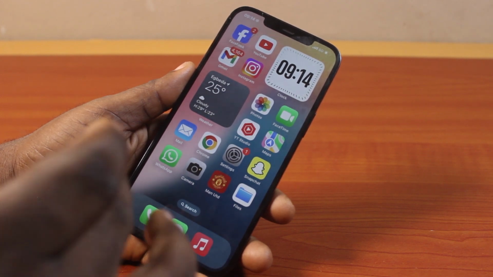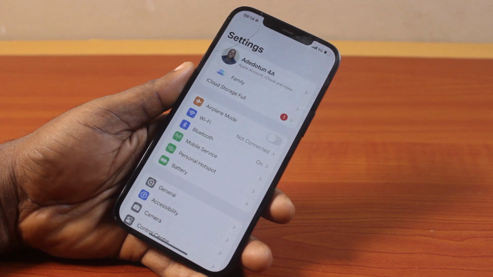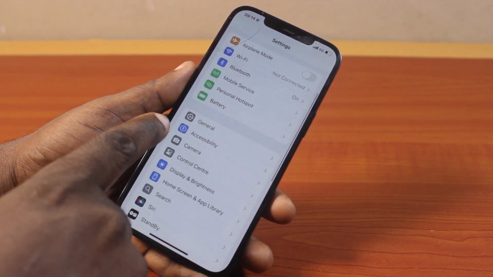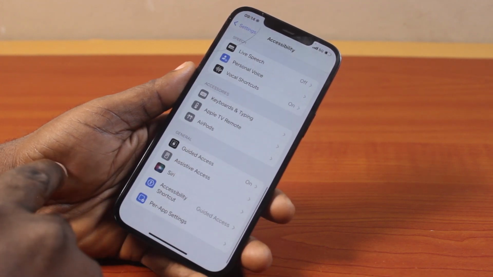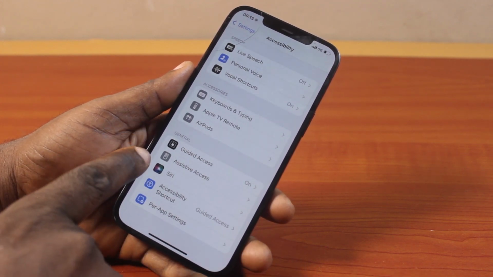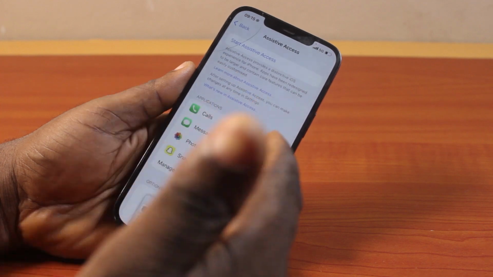Now to change Assistive Access wallpaper on iPhone on iOS 18, all you just need to do is go to your iPhone settings. On the settings page, scroll down and click on Accessibility. Then, on the accessibility page, scroll down until you get to General. Click on Assistive Access.